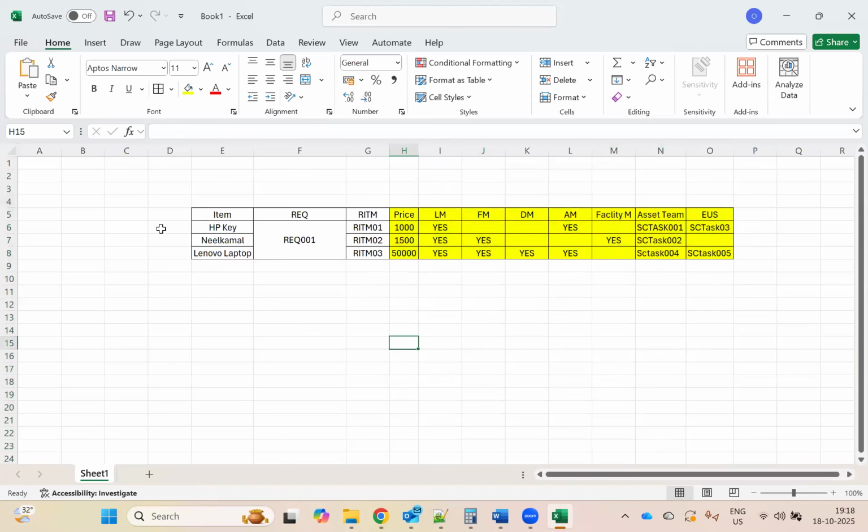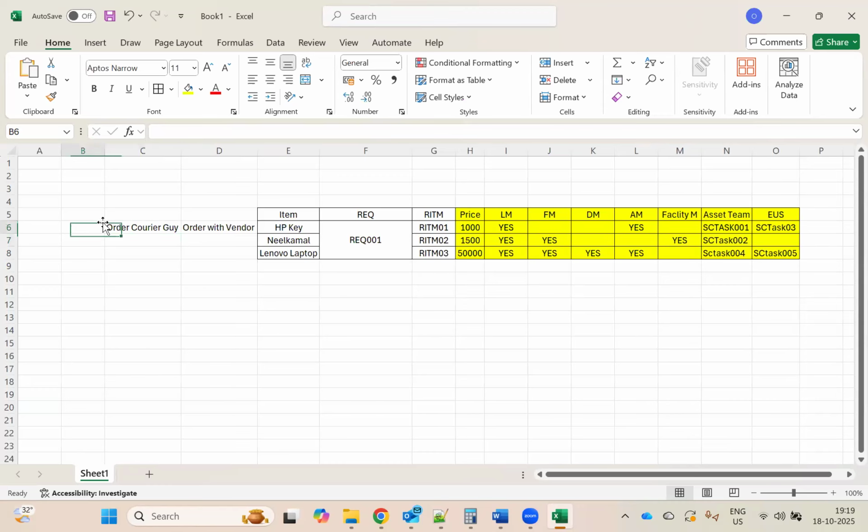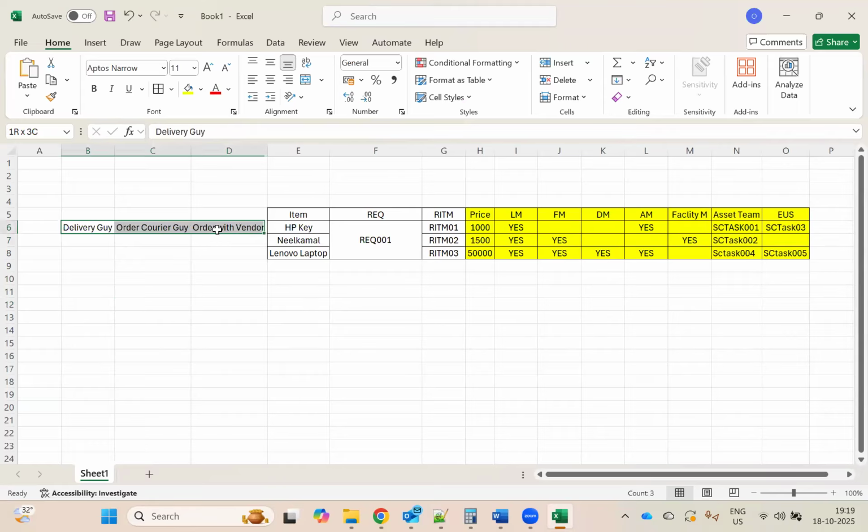So suppose if you order in Amazon, what will happen? HP keyboard. First an order will be created with the vendor who is the seller. Correct? Then once he has packed, whoever is selling, an order will be created for the courier guy. Correct? Then an order will be created for the delivery guy. Correct? So what are these orders? These all are your SC tasks.